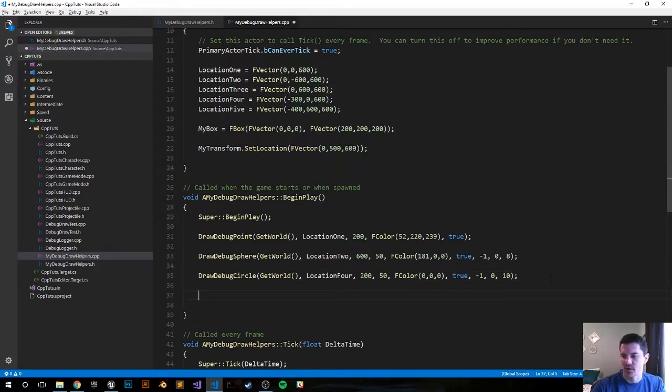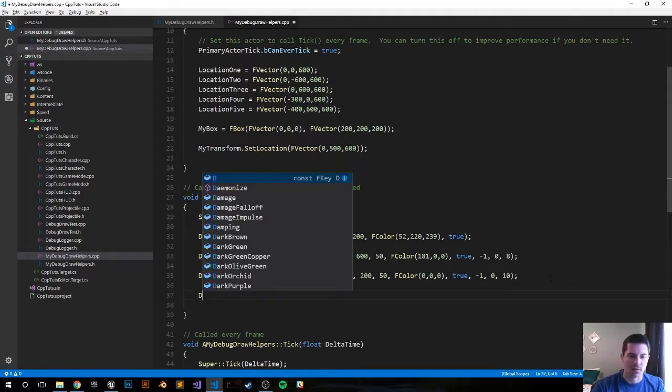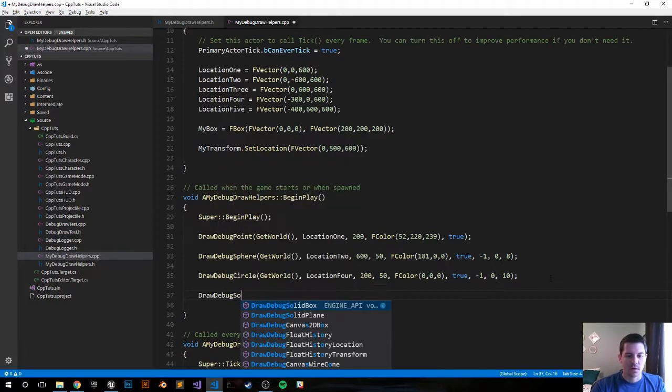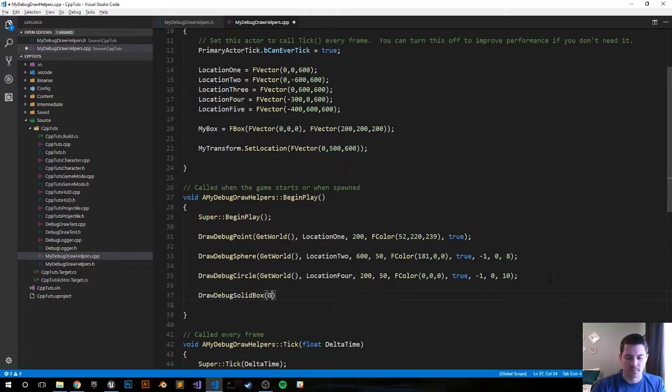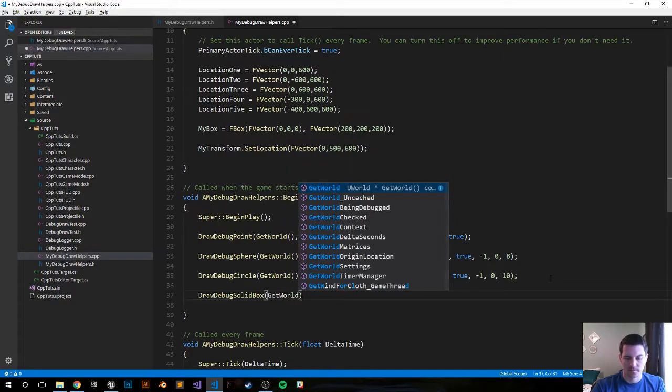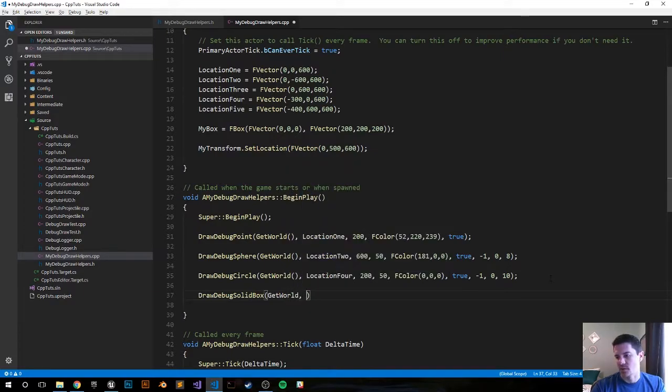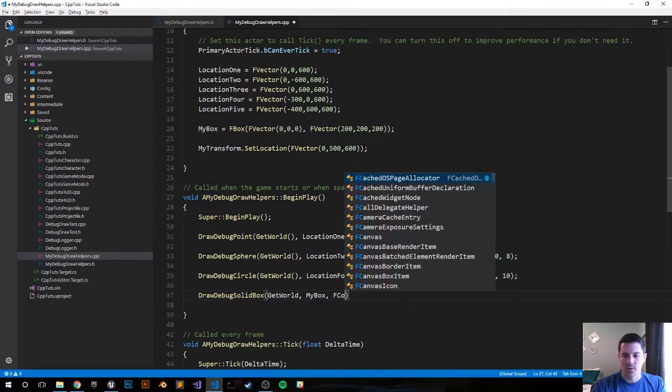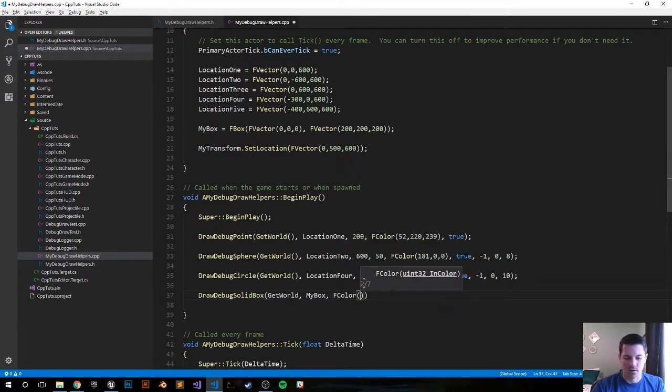What's next? Draw debug box, or let's do solid box rather. Draw debug solid box. What location are we at here? Okay. So we're drawing the box, right? We defined the box right up here, and we already gave it a min-max. So go my box. What color are we gonna call it? We're gonna color it a blue. 20, 20, 100, 240.